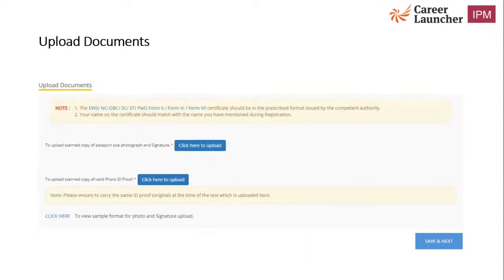Now, next part, before you go ahead and submit your education details, the very important is that you submit your documents. So, the category documents, first of all, you'll have to submit your photograph and signature, scanned copy of the photograph and passport size photograph and signature. That is important. So, you'll click on the upload button, click here to upload.